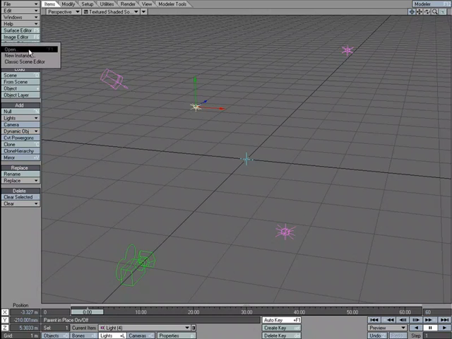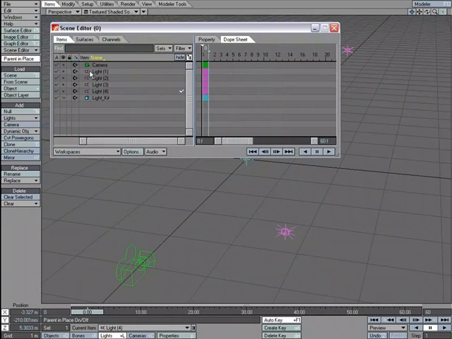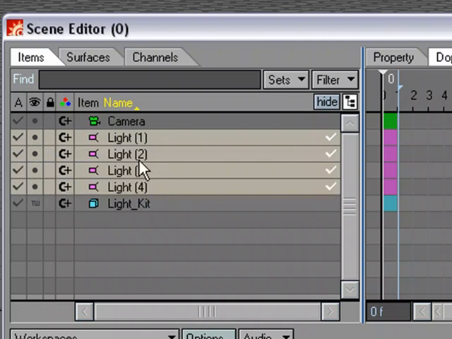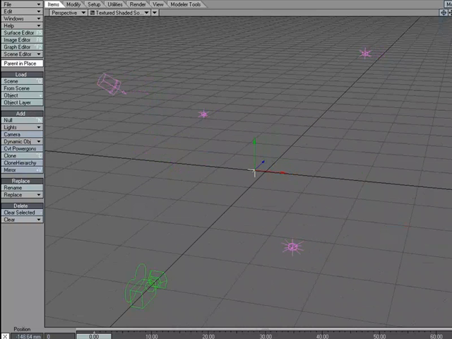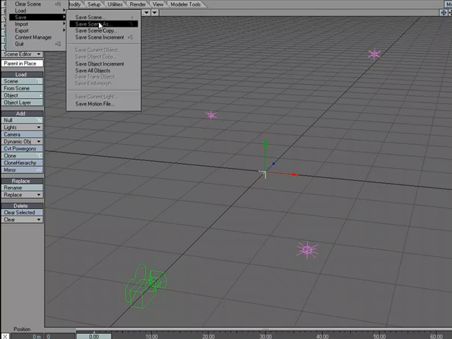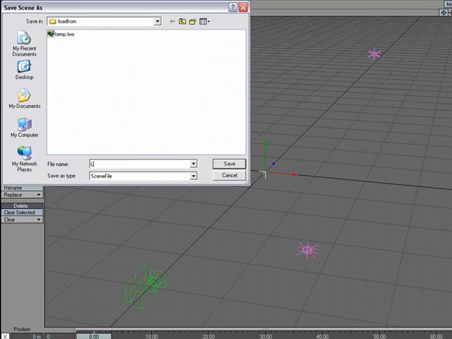I'm going to go over to the scene editor, and I'm going to grab all of the lights, including the original distant light, and just drag it to the light kit so that I can parent it. That way, I've got my little master mover here. Okay, let me save this scene off. Save scene, and I'm just going to call this light kit.